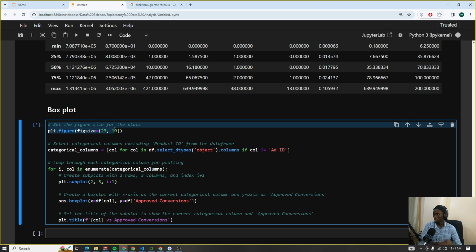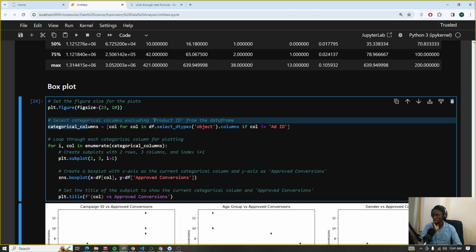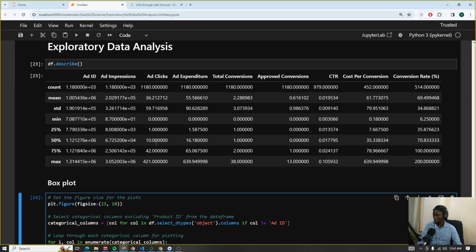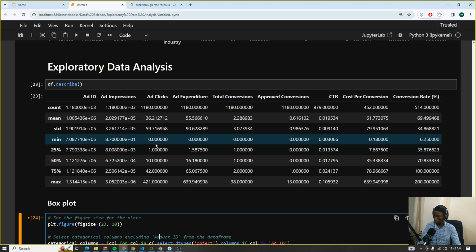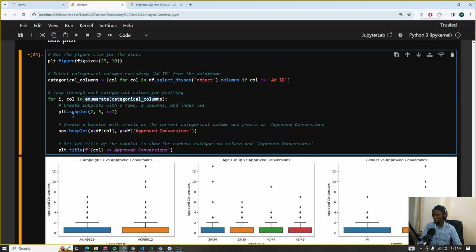The first thing that I'm doing is setting the figure size for the plots. Then we set the categorical columns, excluding the product ID, not the product ID, the add ID. This code I just lifted from somewhere else. So from the data frame, select object columns, and we are excluding the add ID column. Then we loop through each categorical column for plotting, using the enumerate function, and we create the subplots with 2 rows and 3 columns and an index i plus 1.